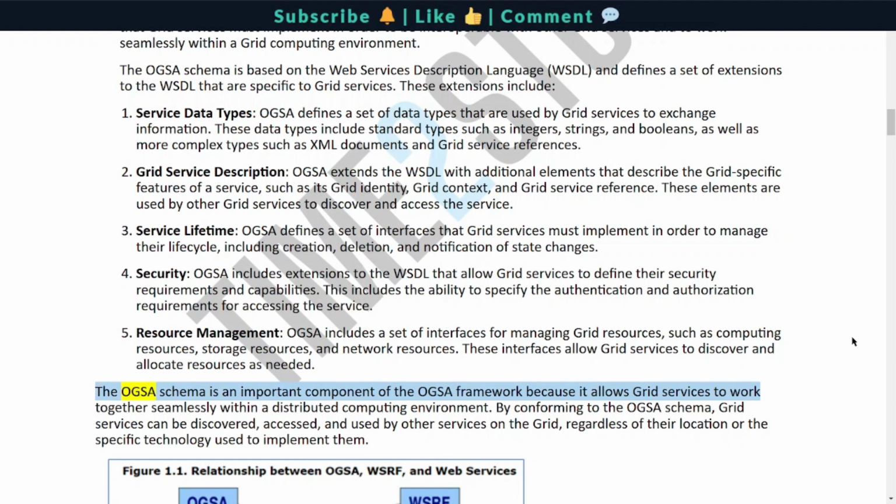The OGSA schema is an important component of the OGSA framework because it allows grid services to work together seamlessly within a distributed computing environment. By conforming to the OGSA schema, grid services can be discovered, accessed, and used by other services on the grid, regardless of their location or the specific technology used to implement them.